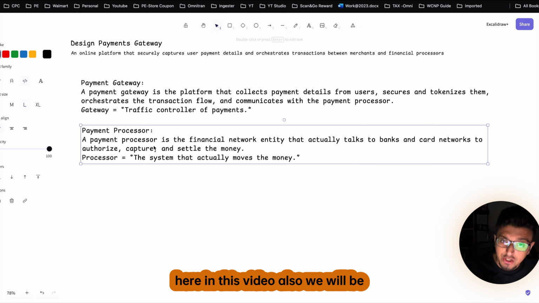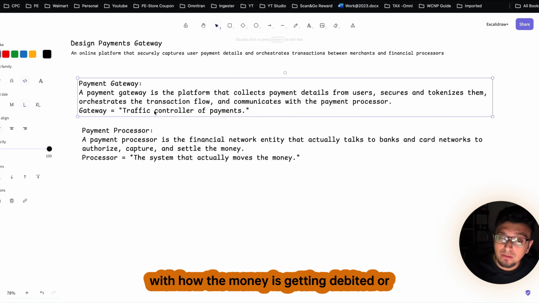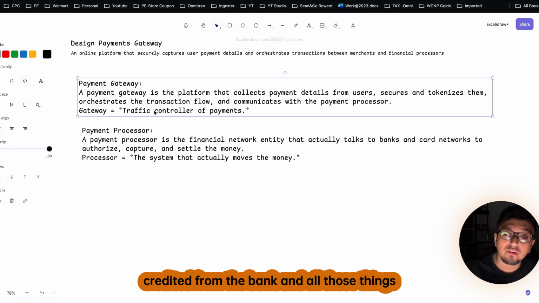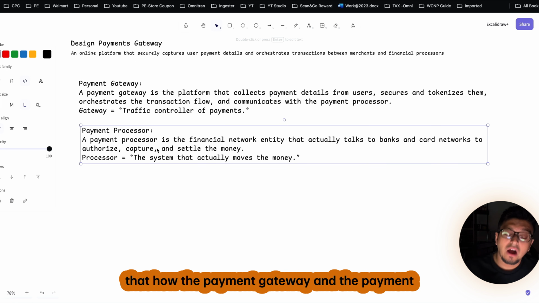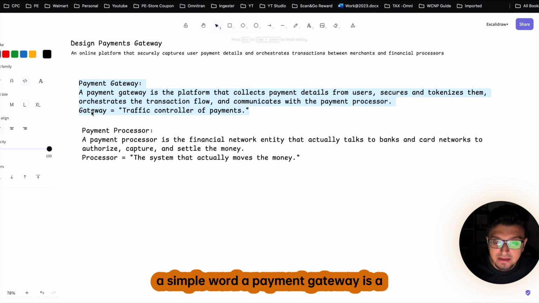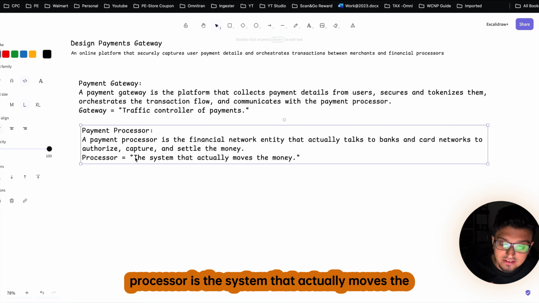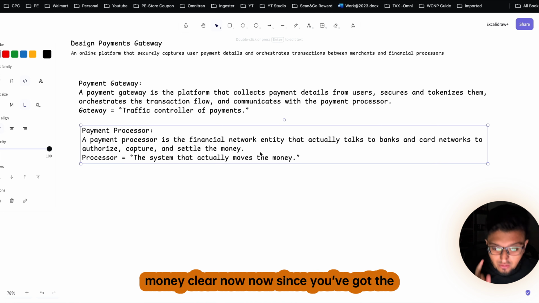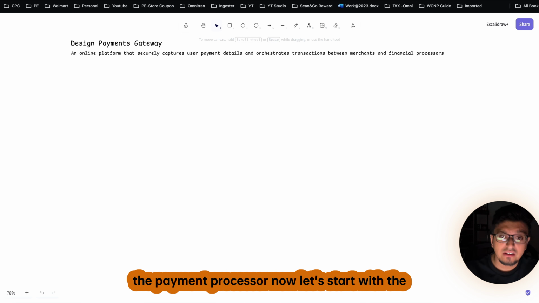In this video also, we will be discussing the payment gateway. We are not dealing with how the money is getting debited or credited from the bank. I hope you now have the idea of how the payment gateway and the payment processor differ. In simple words, a payment gateway is a traffic controller of the payments, whereas a payment processor is the system that actually moves the money. Clear?